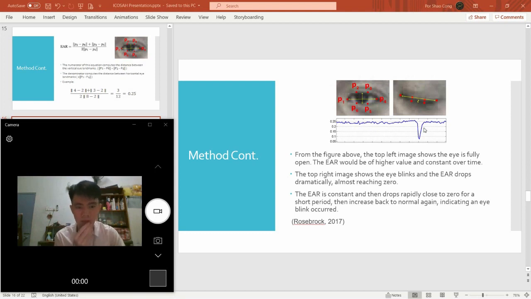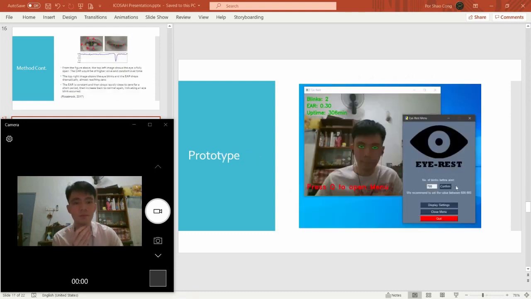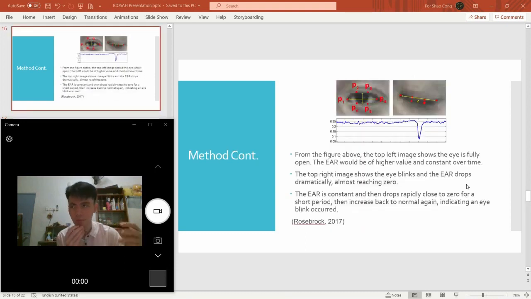And this drop indicates a blink. So with the help of EAR, we can accurately determine when a blink occurs. With the help of the facial landmark detector and the EAR, we can utilize this algorithm to detect blinks and implement it into the system.